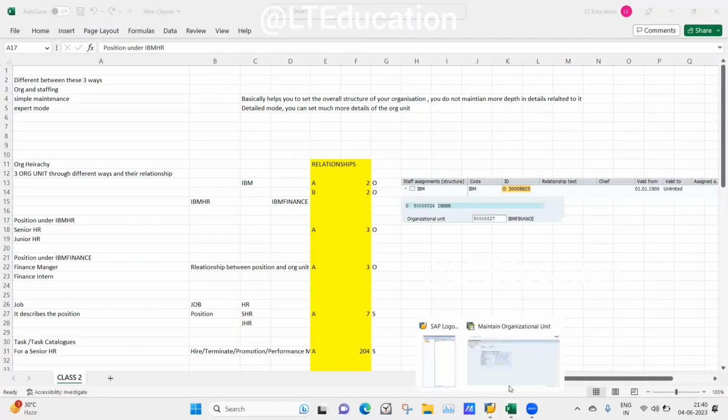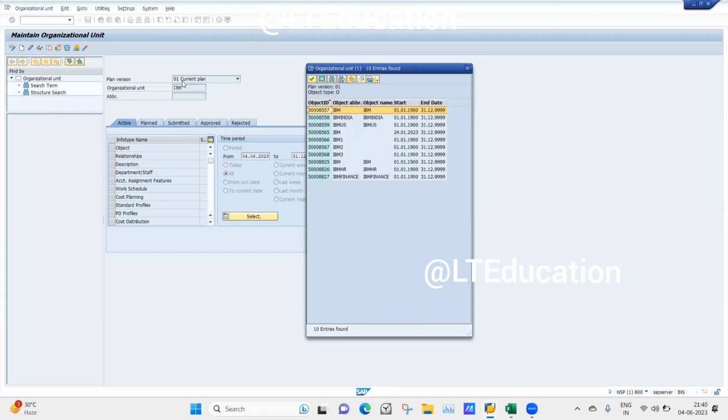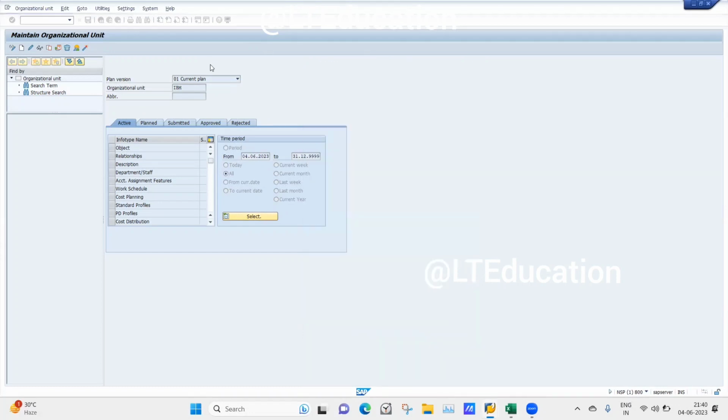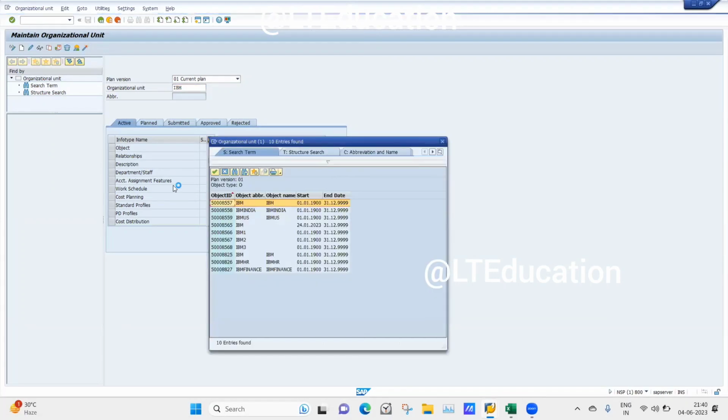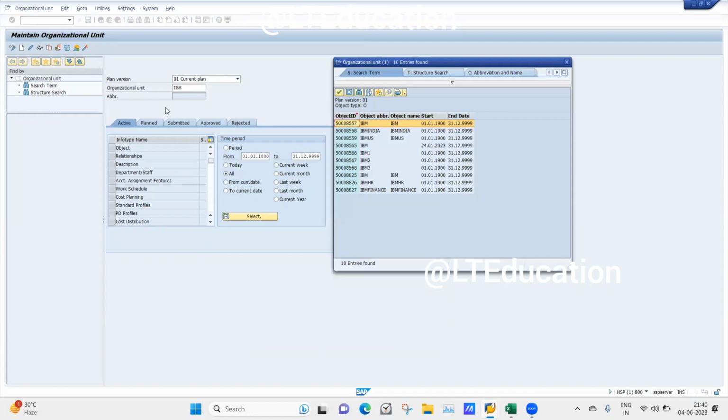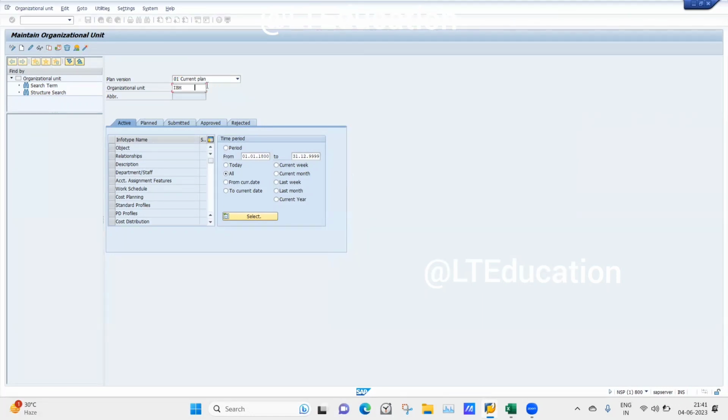Either I can search for the result by entering the text of my org unit IBM and then clicking on enter, or I can click on this icon. We can call it function F4, or I can directly click on here and it will also retrieve those search results. Or I can directly give my code for my org unit, if I remember the code. So this is the org unit. We want to set the relationship for this org unit. I will click on enter.